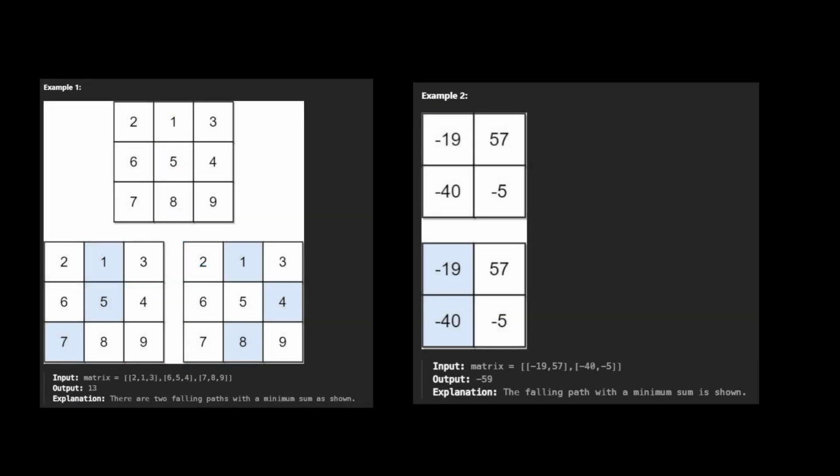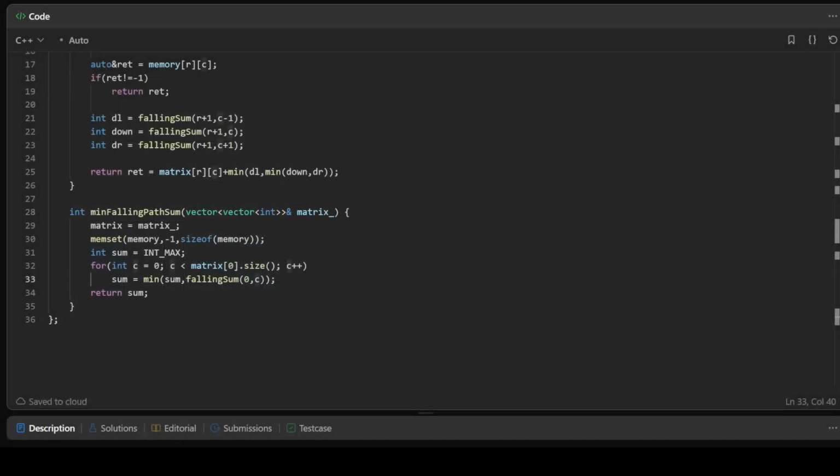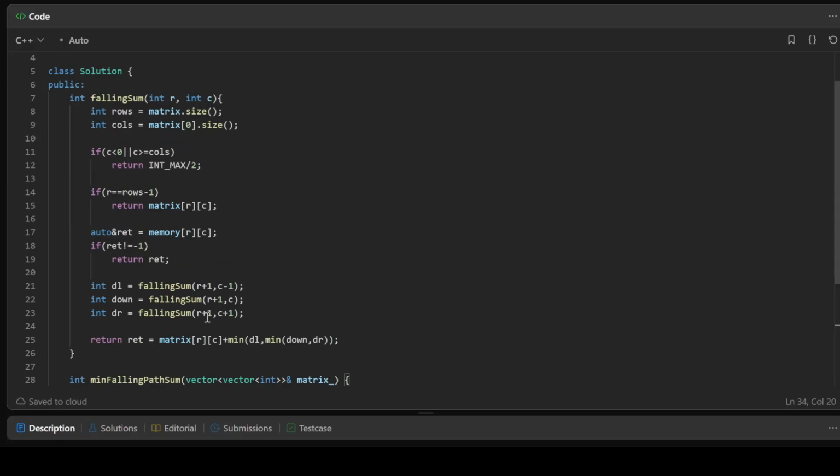So you have to imagine that we're calling from the top row from 2 and then minimizing the sum that's returned from that with a call to row 0 column 1, which is the 1 value in example 1, and then row 0 column 2, which is the 3 value. Each time we're making sure that we minimize the sum value we've obtained. So finally we'll be returning the minimum sum as the output of this function. But before we look at that, let's look at how falling sum actually works.